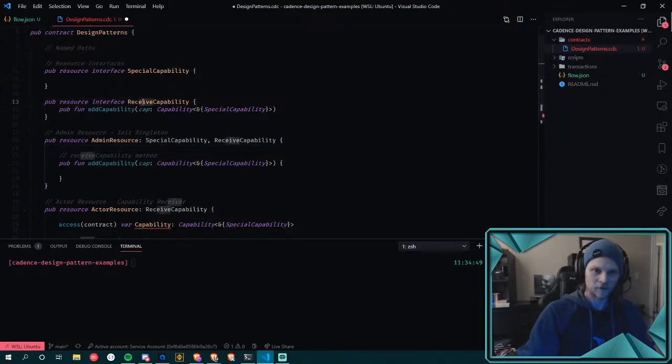So I'm just going to call this add capability. I just can't look at something that's named add capability with a method called receive capability, or named receive, you know what I mean.